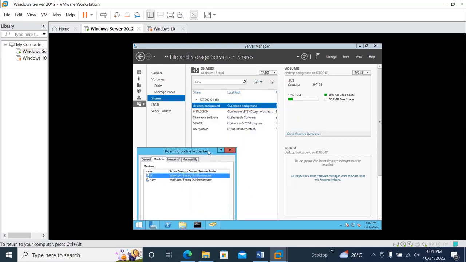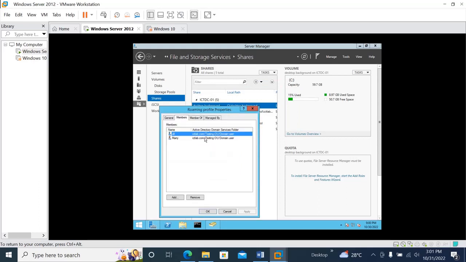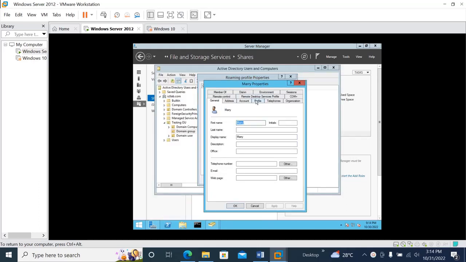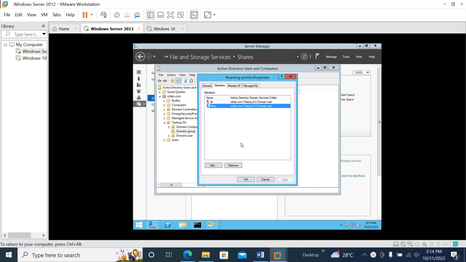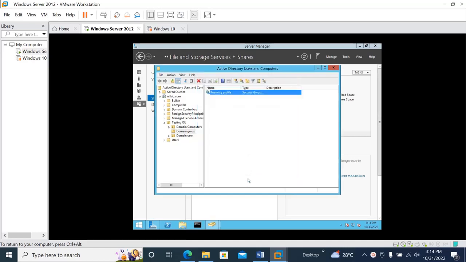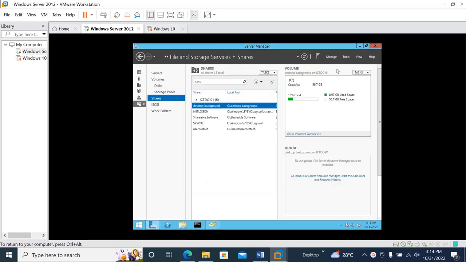Similarly you can go back to Mary. Now go to profile and then write \\ICTDC01\user profile$\. Don't forget to add the $, and then the username Mary, and then click OK. It's similar to how you did it for Jill. So now click OK, close it.